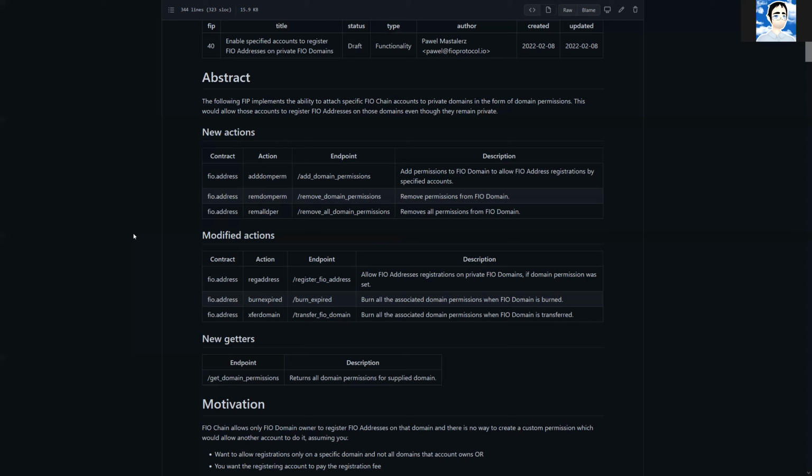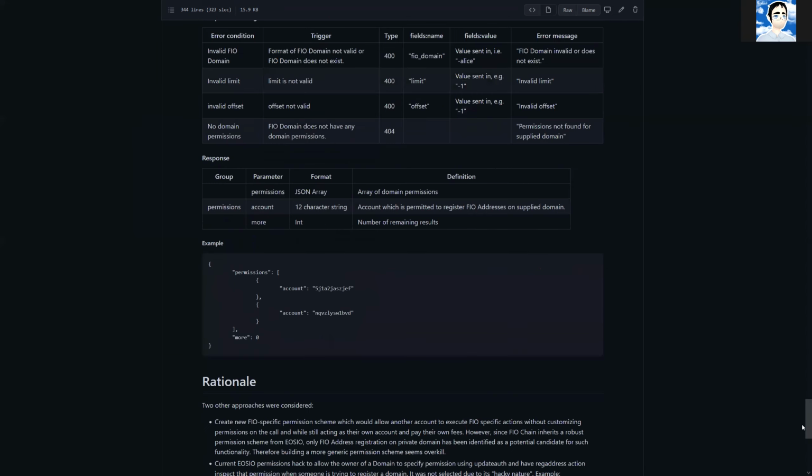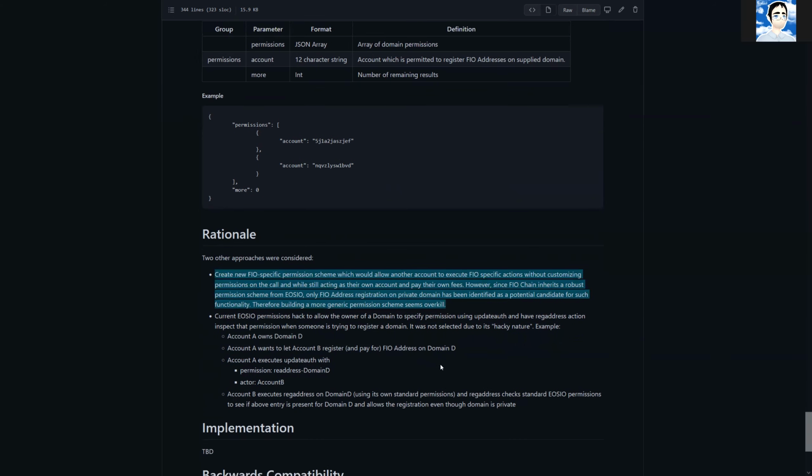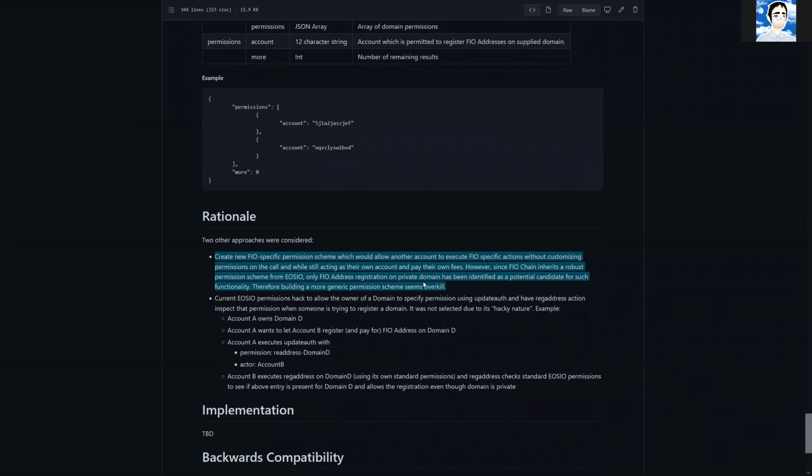I still contemplated whether we can, quote unquote, hack the EOSIO permissions to accomplish that goal. There's an approach that I had that I thought could work, but I think it's a little too hacky, if you will. And the other was creating potentially a more broad permission scheme that applies to other FIO specific things. The problem with that approach is, as I looked at all the actions, I couldn't find another action where that kind of custom permission would make sense and would not be satisfied by the EOSIO permissions.